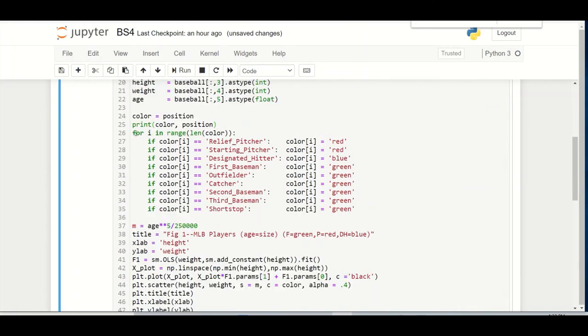So here, for i in range of the length of color, which is how many rows it has. So for i from 0 to the last row in color, I'm going to change every row that is currently defined to be relief pitcher to the color red. I'm going to change every row in color from starting pitcher to red. Every row that is designated hitter, I'll change to blue. And I'm going to change all the other positions to green.